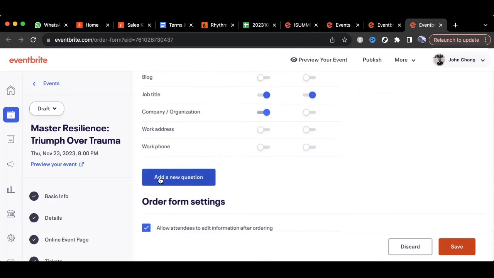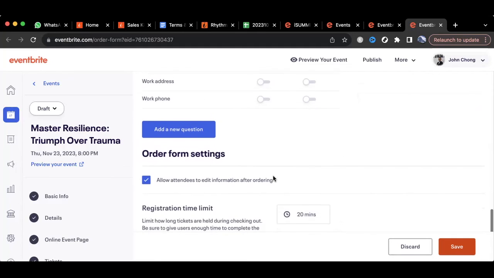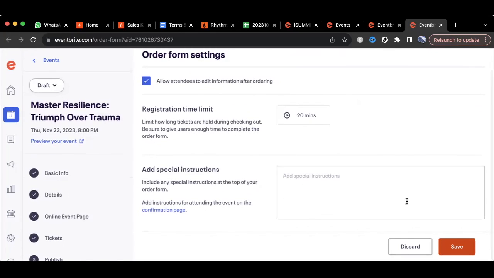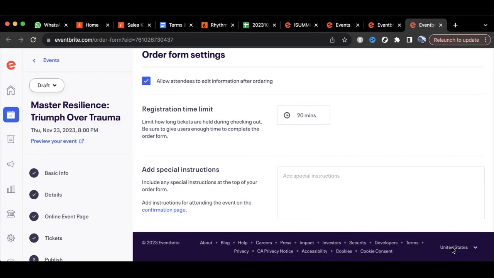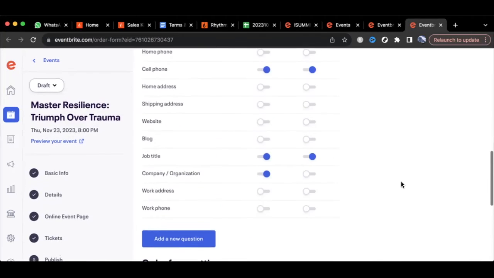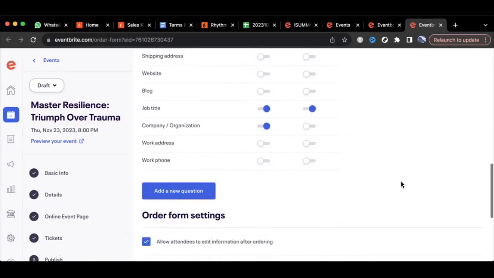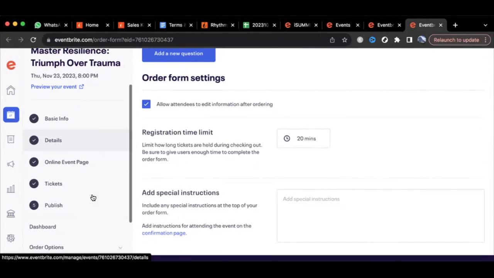All right. So if you have any additional question that you want to include, you can always click into here and you can find out more about it. If not, this is where you can proceed to next and press save. So now you're almost done. So once you save your settings, go back to your publish over here.